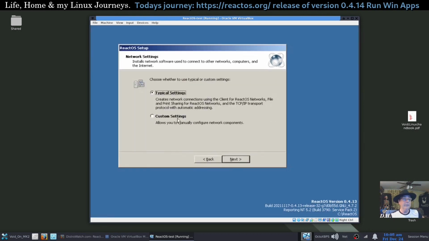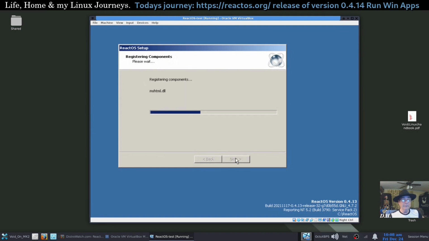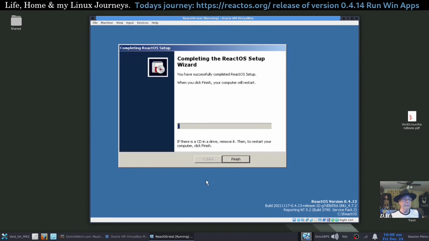Say next. We're going to use typical settings. The only other settings in here is your network. If you had a static IP address and you wanted to add that in, here's where you would do it. But I'm going to accept the typical settings. Say next. No, this computer will be part of a work group. We'll say yep. Hit next. All right, now it's going to restart.